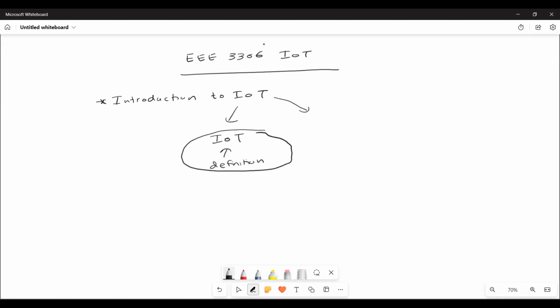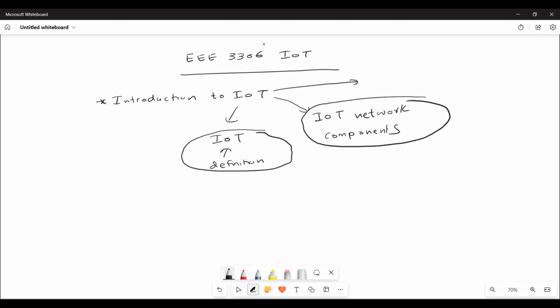So after understanding the basic definition, or the basic meaning of Internet of Things, then we looked at how we can visualize an IoT network. What are the basic components of an IoT network? Afterwards, we also looked at the history of IoT networks, where we talked about how IoT evolved and what the initial IoT implementations were.